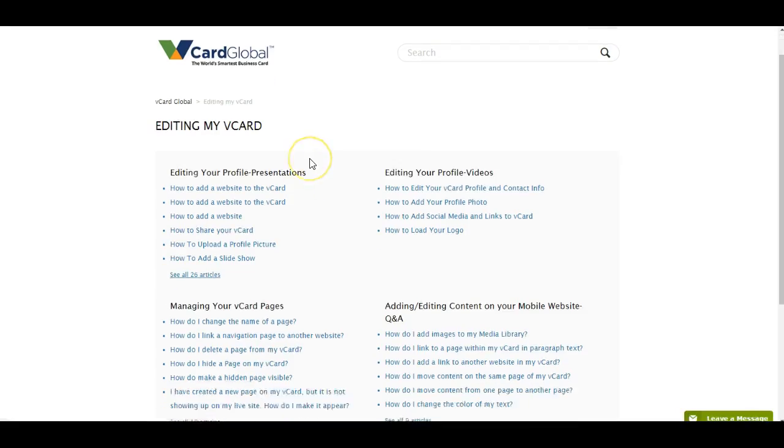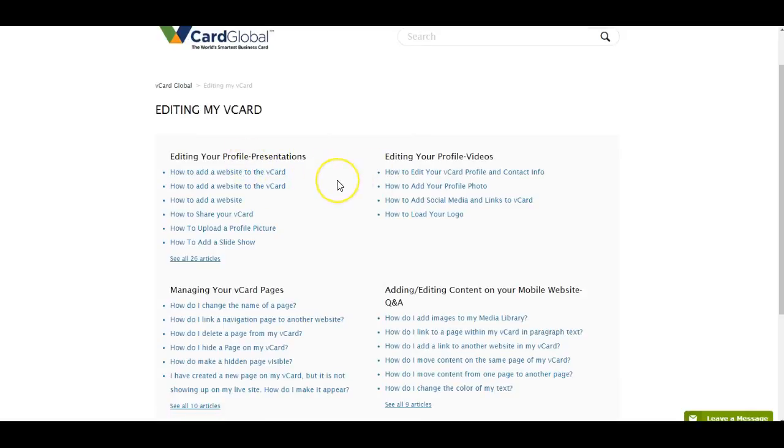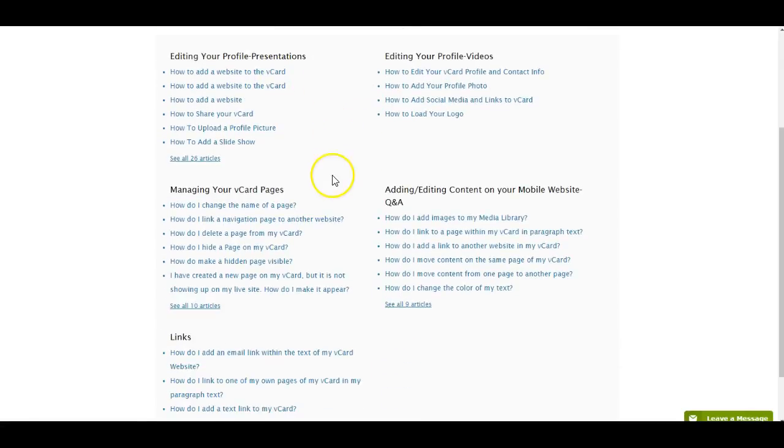And then it's going to open up a whole bunch of how-tos. This is really, really simple. We can just pick any one of these things, and there's a drop down. Don't forget, there's more articles here, another 26 articles on editing your profile presentations.